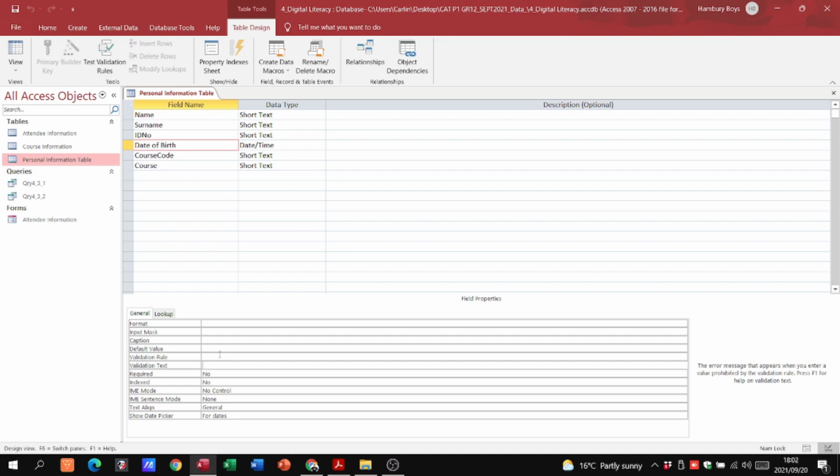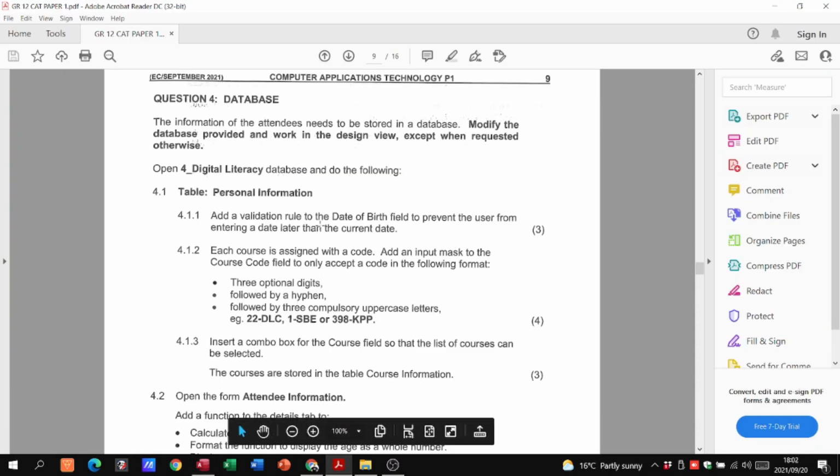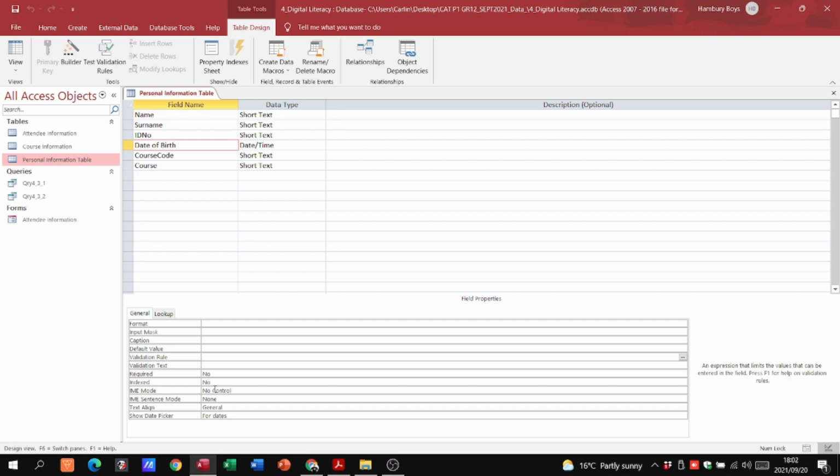Okay. So for the purpose of our question here, they're saying we need to add a validation rule to the date of birth field to prevent the user from entering a date later than the current date. Now, how do we get the current date? First of all, in validation rule, if we go equals now and we open and close our bracket, that's how we are going to get the current date.